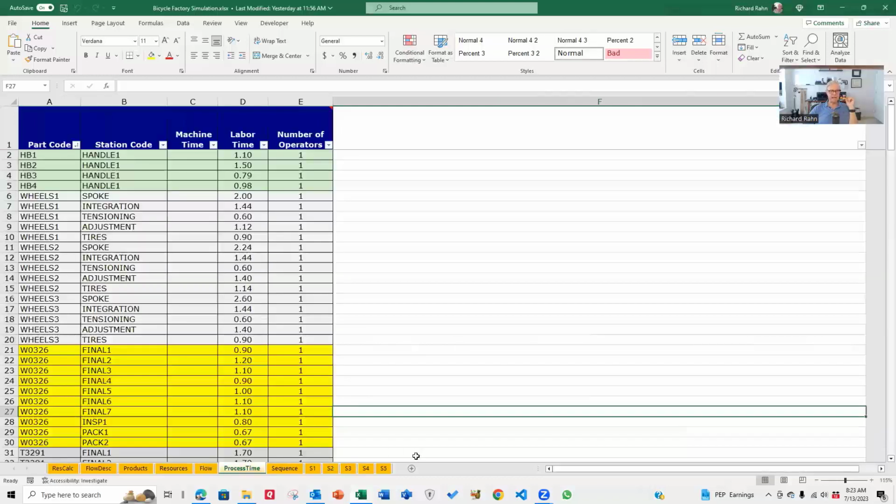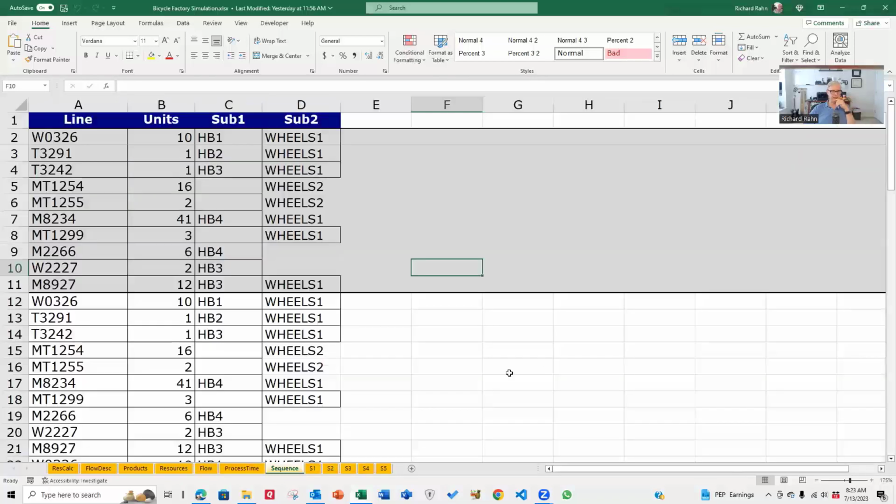Then we have a tab for process times. So for every product or subassembly and every station, so now we're down to line balancing or down to the station level, we need to know what the work times are. So this is really the toughest worksheet, I think, or the most detailed. And then we have our sequence or our dispatch list or production plan, where we list out what we're going to model and in what order.